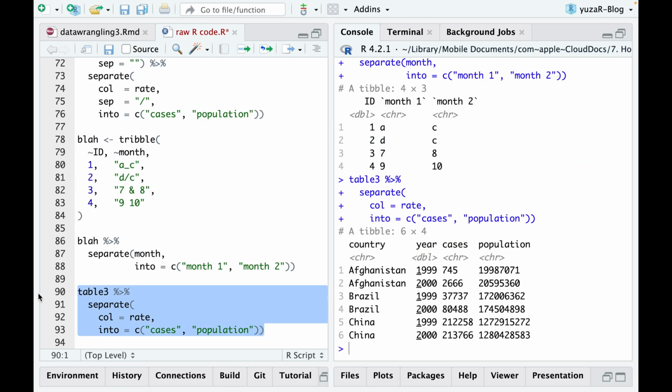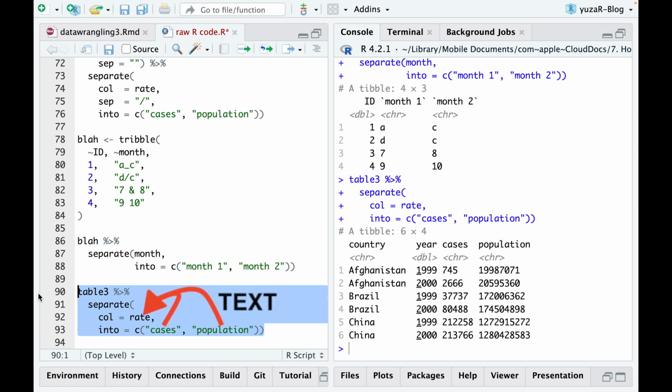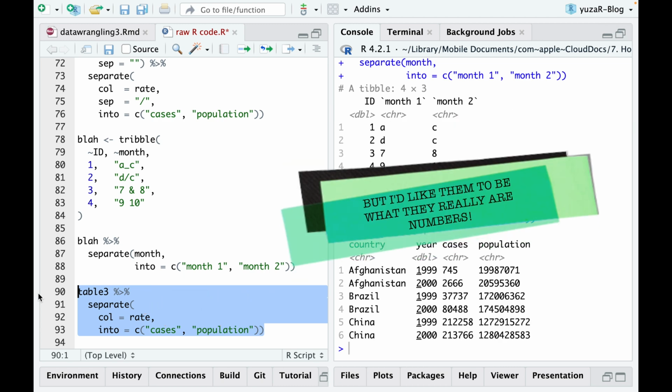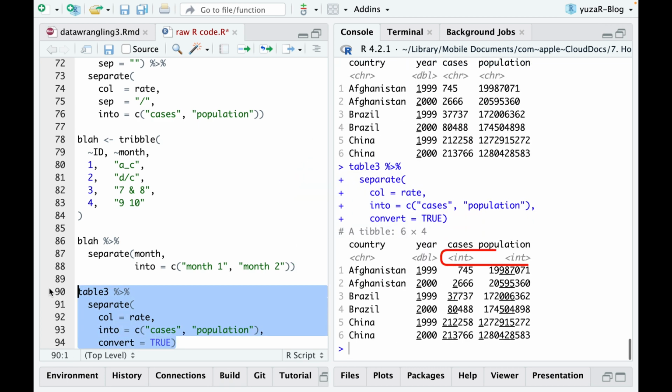For instance, this output shows that two new columns are of the character type, put simply text, because they inherited it from the original column. But I'd like them to be what they really are, numbers. For this, we can allow the separate command to convert them to a better format of its choice.